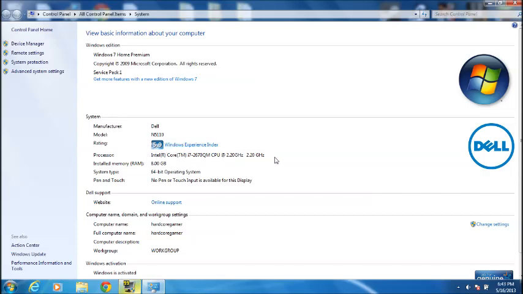Processor is right here, and if you want to know if this is a good processor, you can just write it down in Google Chrome or Internet Explorer and see if it's good and meets your needs. But I'll tell you right here, the processor is kind of like the speed of your computer. It's one of the things that determines the speed of your computer.